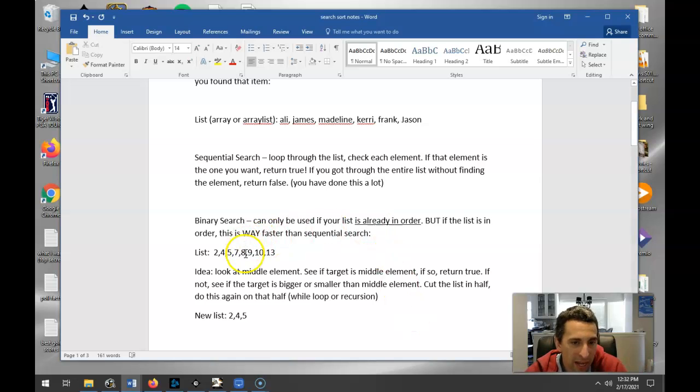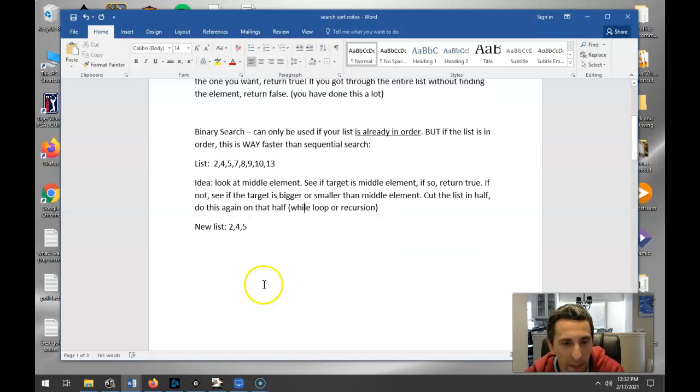If 4 is smaller than 7 and the list is in order, there's no way it could be bigger. So again, the list has to be in order for binary search to work. Okay, so now we do it again. We look at the middle element, which is 4. Okay, 4 equals 4, of course, so in that case, you would return true. Great.